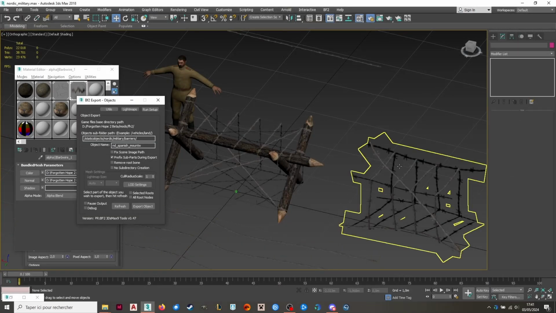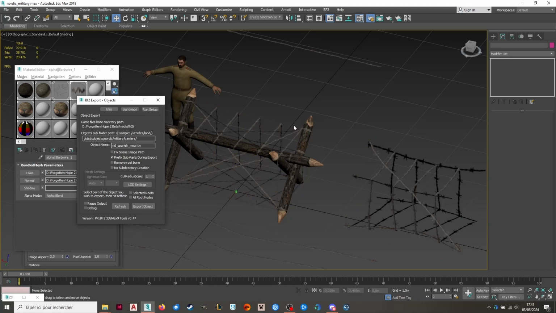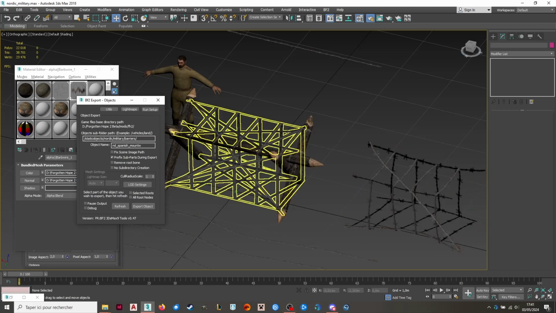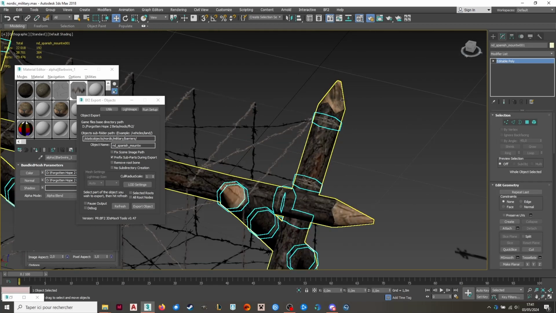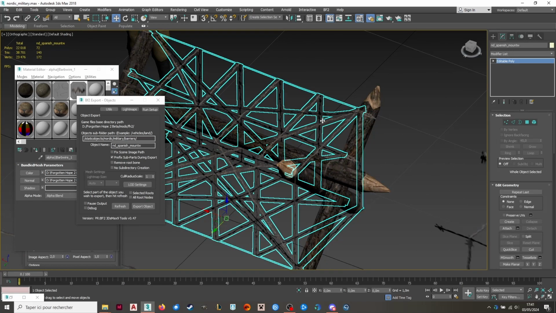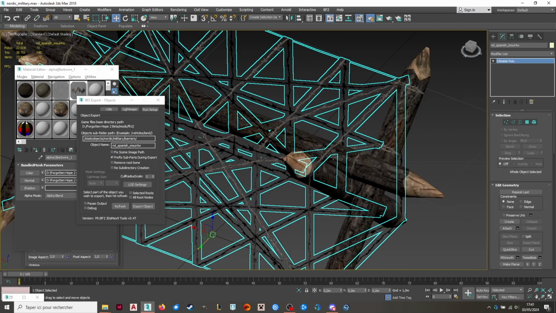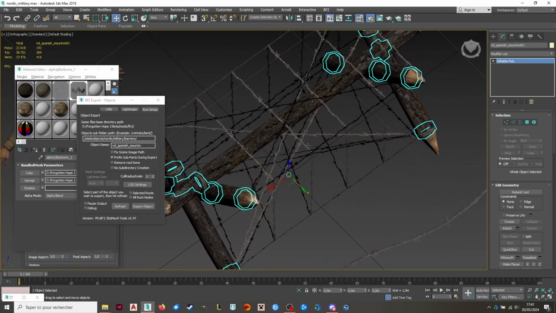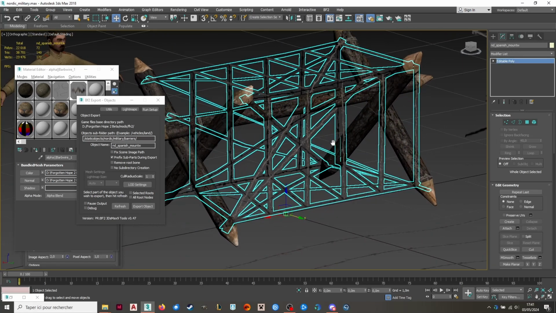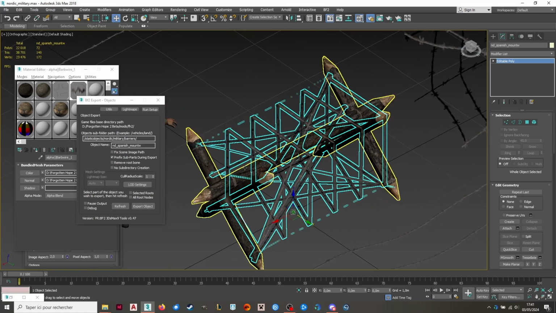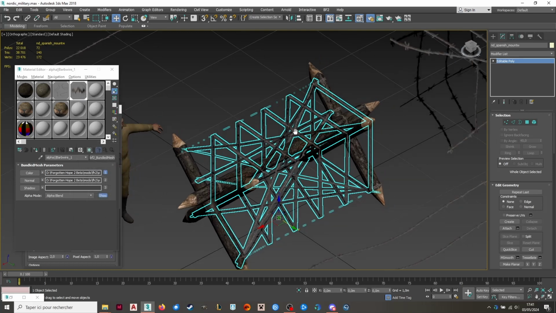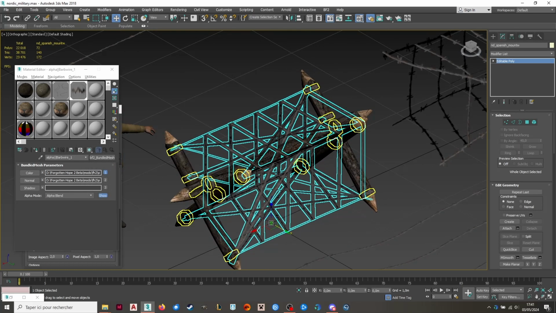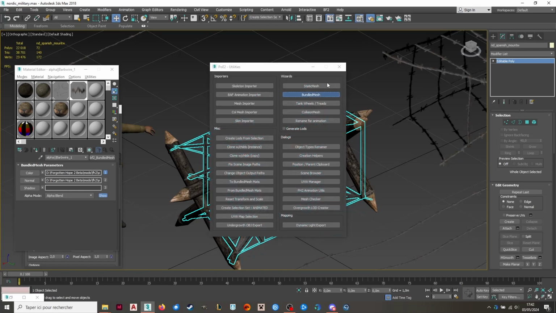So now that we are ready to export, you can note that I've actually separated my stuff in two parts. So the nodes here, the links if you want, and the regular barbed wire part, the frame. I will show you why I've separated them for now. We will build a bundle mesh.